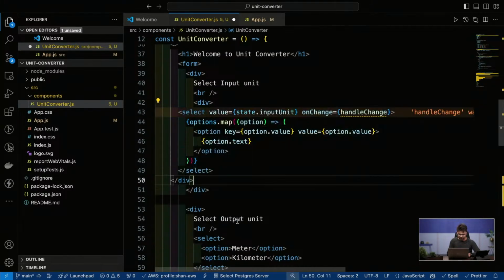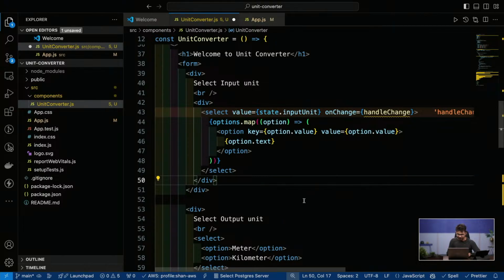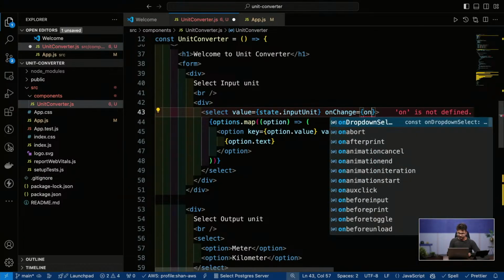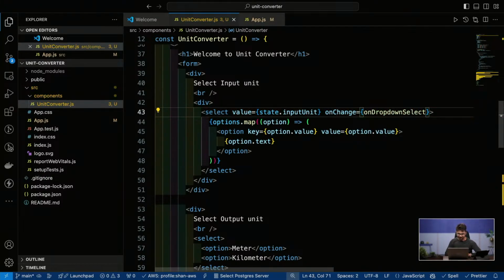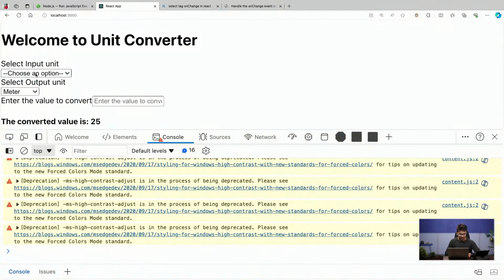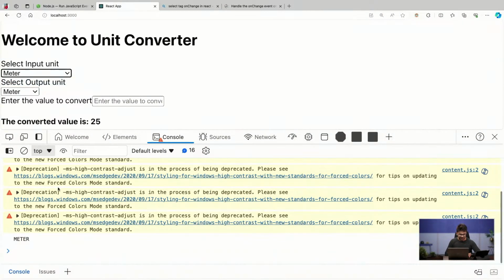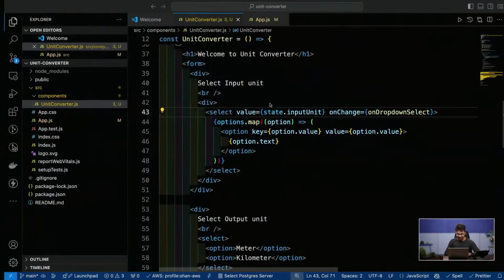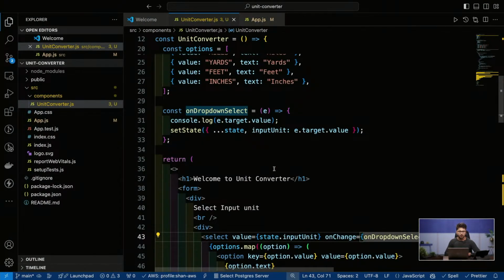select field. Yep. So there's no handle change over here. So it's on drop down select. Save it. And let's see how we are actually able to get the value. Save it now. So we have select input unit. As soon as I click meter, it gives me meter. That's great. So same thing I'm going to do for the output unit as well.